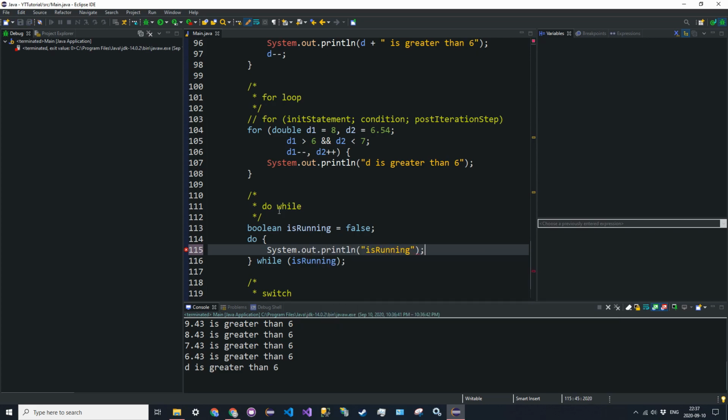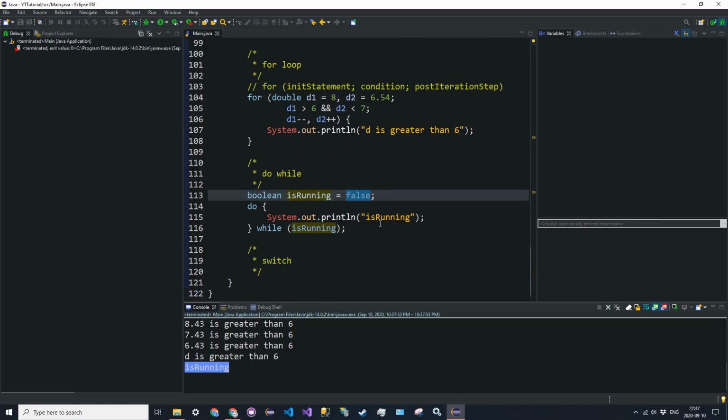So you might be wondering, if isRunning is false, this loop should not run. However, it will run at least once because it gets to the do, it runs the block, and then it checks the condition. So even though isRunning is set to false, this will run at least once, and it runs only once.